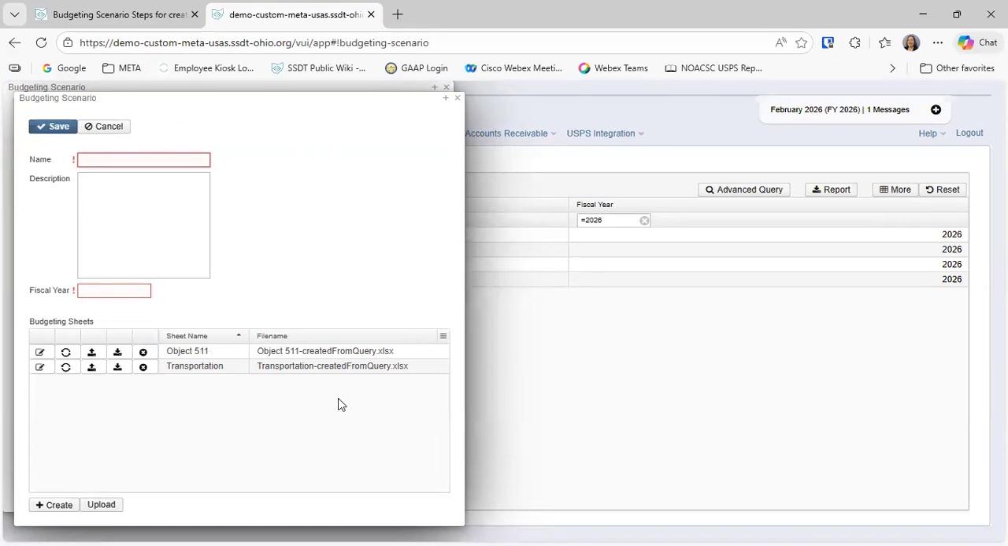I'm going to call this one FY27, and I'm going to call it clone scenario just so we know in our demo account what we were doing with this. Okay, again, the fiscal year entered is very important. Make sure you have the correct year. And all you do is save it.